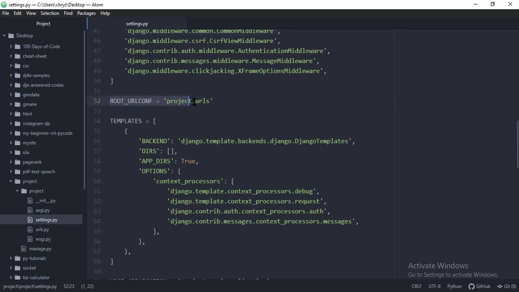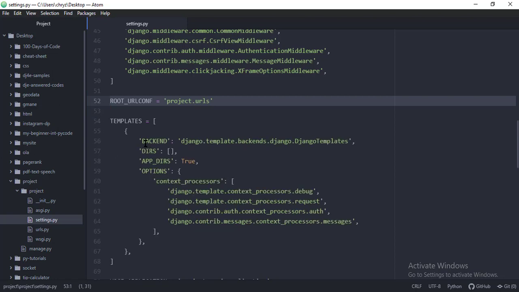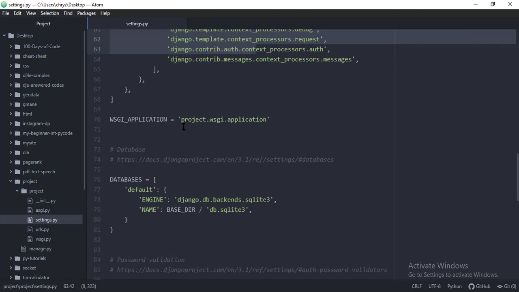So this is just telling us that this is the base URL file, because any project we make must have a URL file. So this is just telling Django in the settings.py that this is the main URL file. It is product.urls. So this template, okay, sorry for that. So this is created by Django. Okay, so I'm just going to leave that.